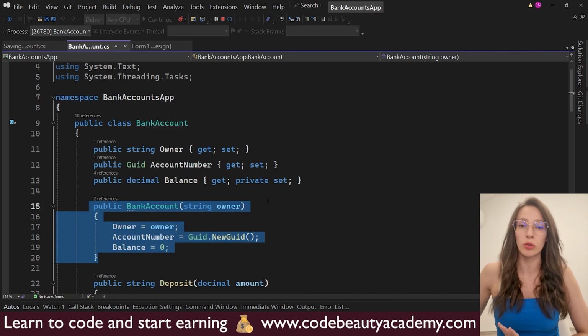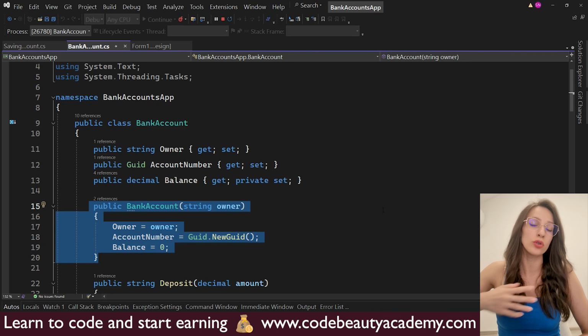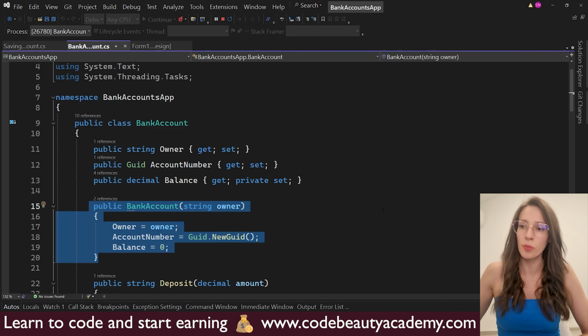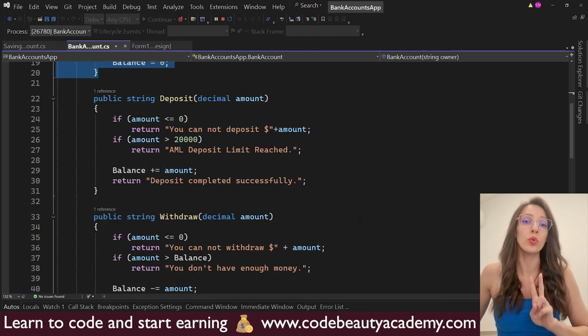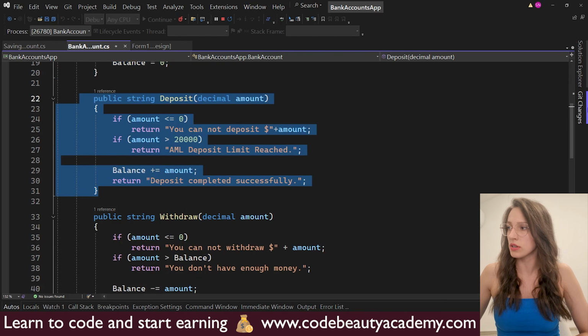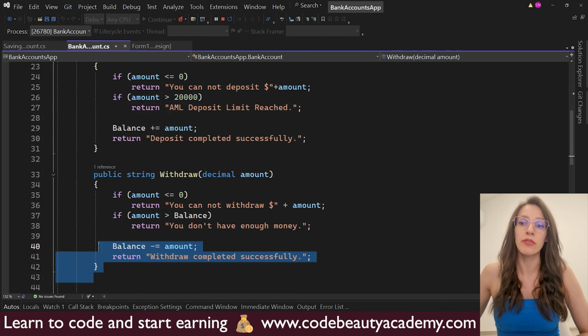We already learned about constructors in a separate video, which I will link here and also in the description. So make sure to watch that video. So this here is the constructor. And then we have two methods. We have Deposit and also we have Withdraw.